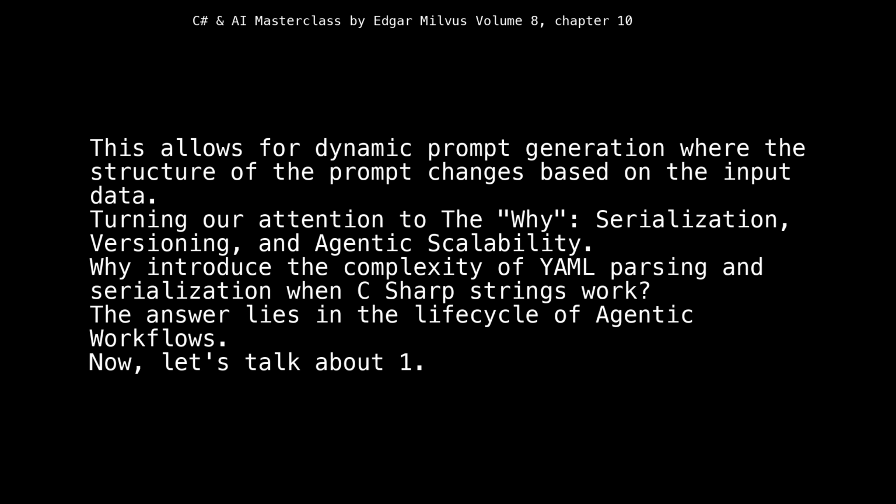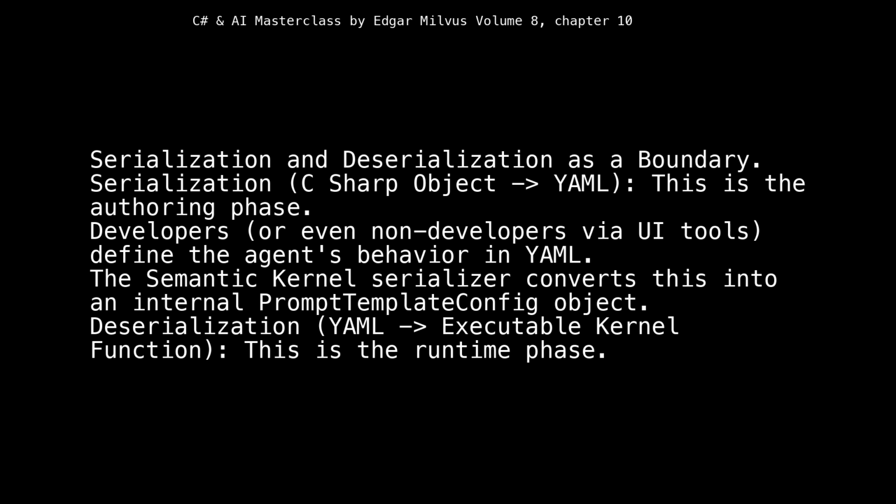Now, let's talk about 1. Serialization and deserialization as a boundary. Serialization, C# object to YAML. This is the authoring phase. Developers, or even non-developers via UI tools, define the agent's behavior in YAML. The semantic kernel serializer converts this into an internal prompt template config object.